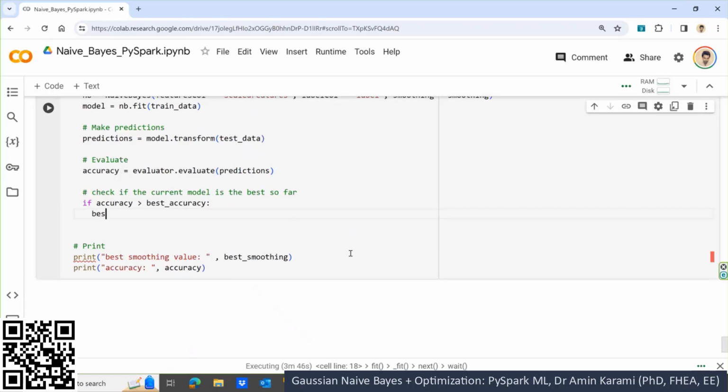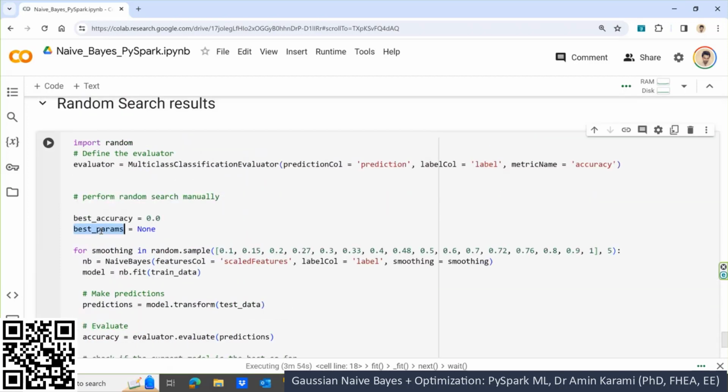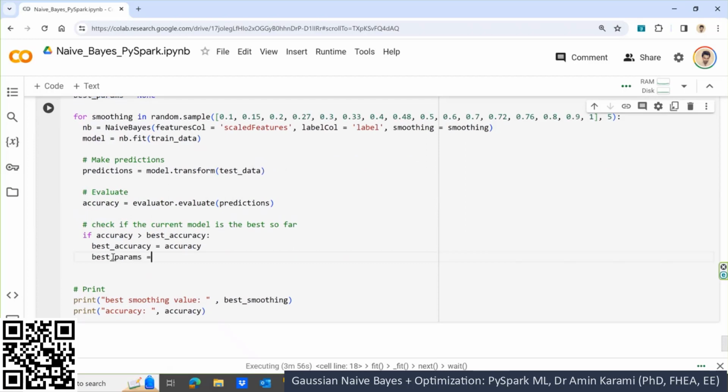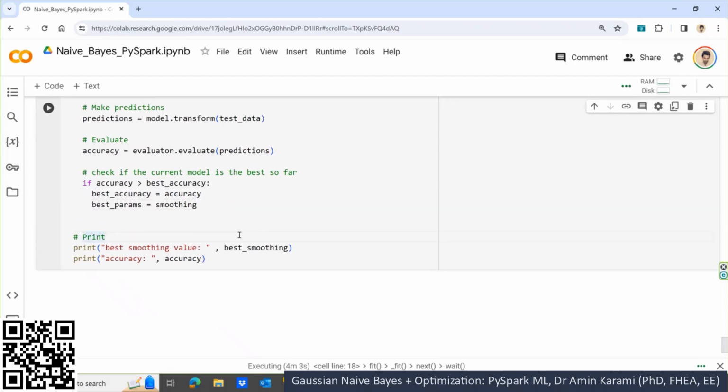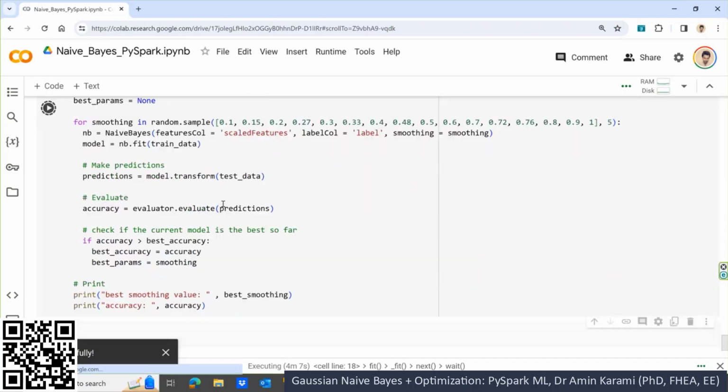What to do? This best accuracy is going to be the current accuracy. And what about this best param? This best param is going to be the current smoothing, this one. All right, that's it. This is for manual one. And let me run this manual one also.